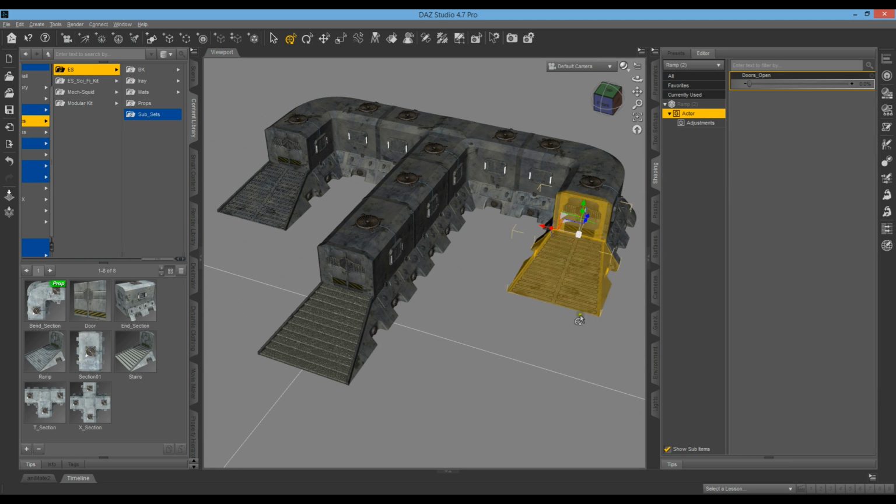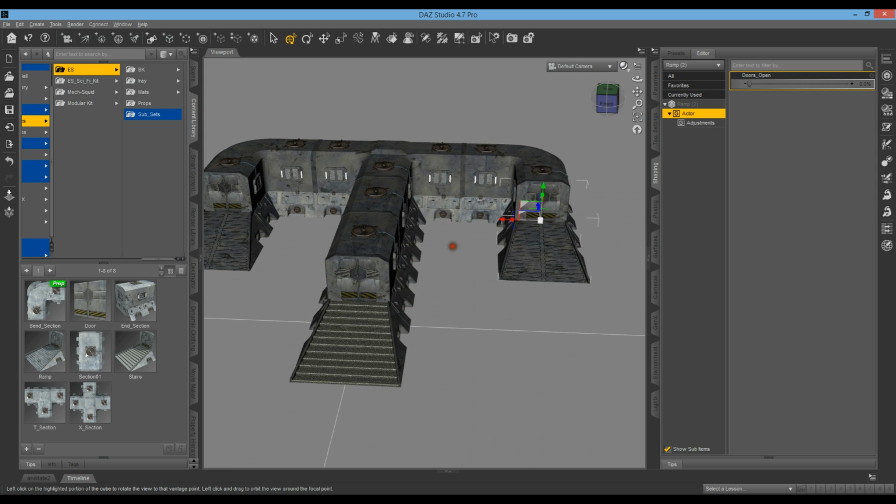For Poser people, there's going to be two suggestions I'm going to make to you to get this into Poser. One is to build it all in DAZ, because Poser doesn't have the snapping system like DAZ. So from the first tutorial, this is the set that we've made. What we want to do is save this out as a subset and export it out.